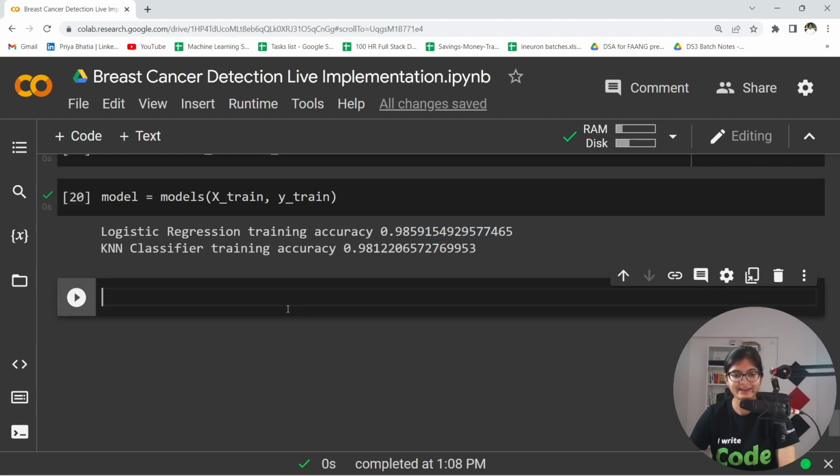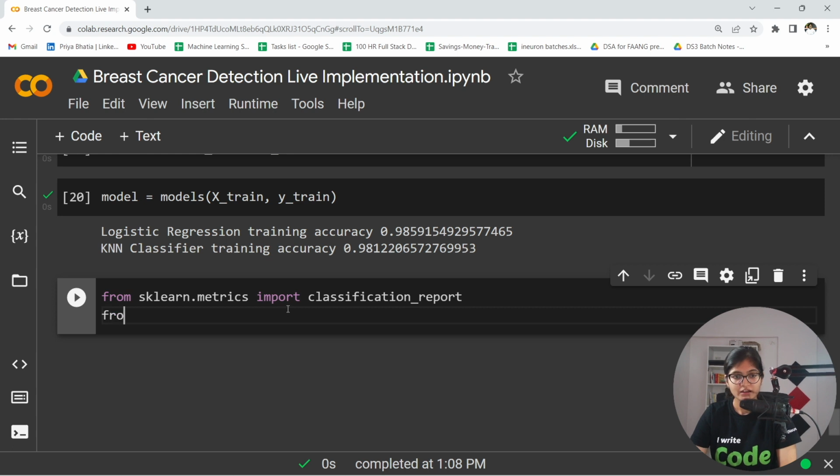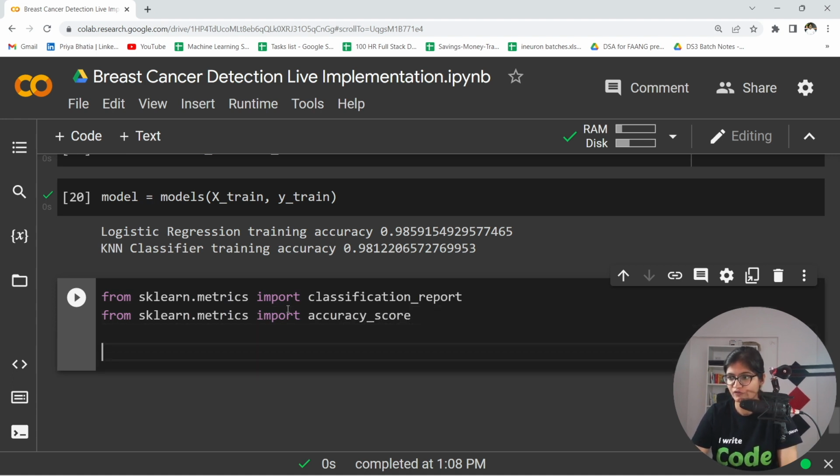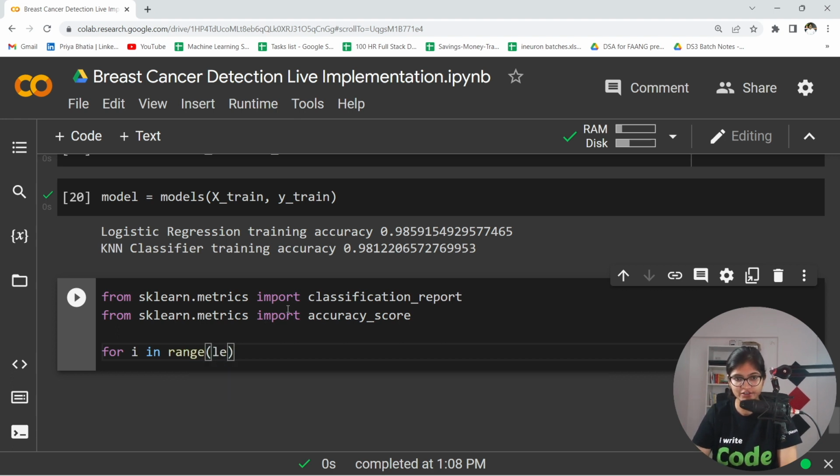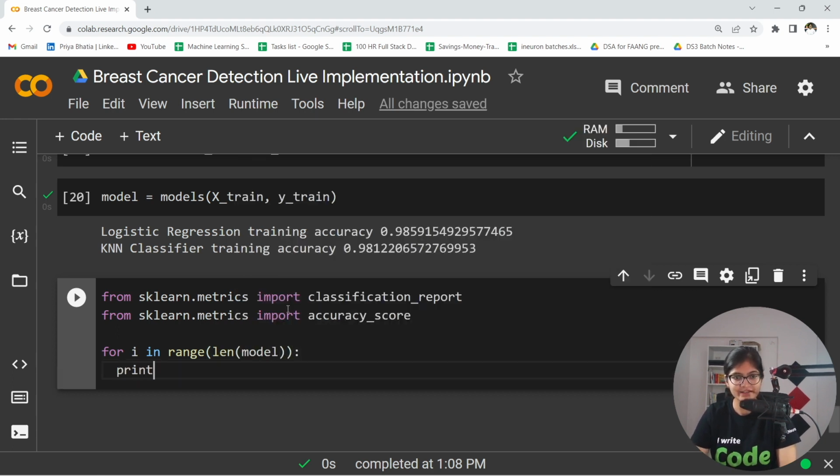So I can simply say from sklearn.metrics I can import the classification report in order to generate that. From sklearn.metrics I can also import maybe the accuracy score. That is also fine. Now I can make one for loop which will run until the length of the models that we have, and inside that we can simply print the model followed by the value of i, as many times as it runs.